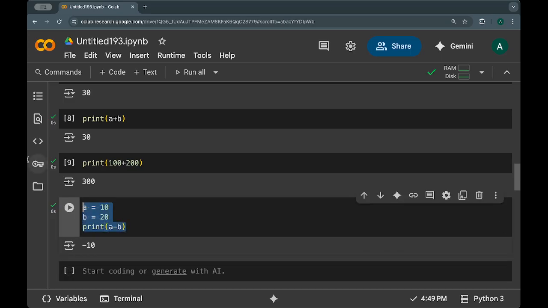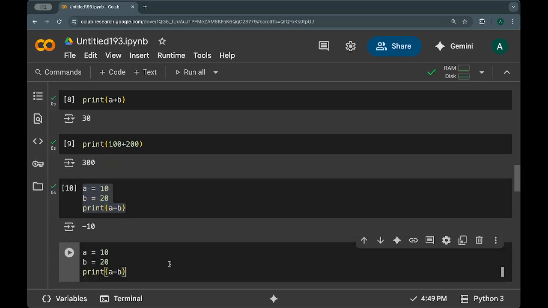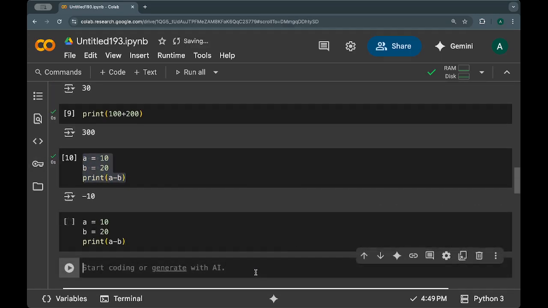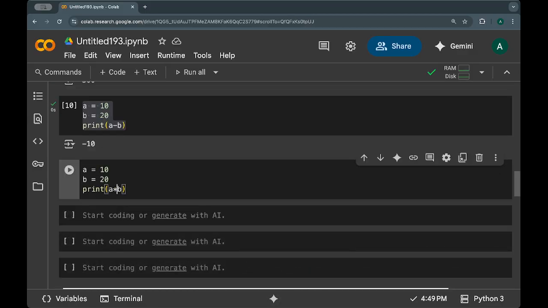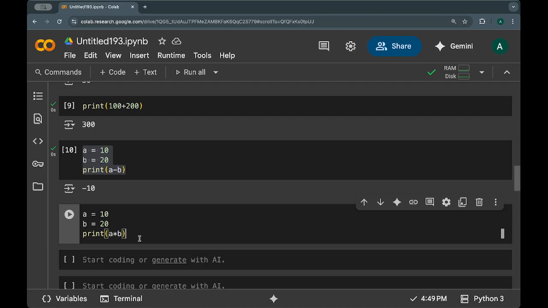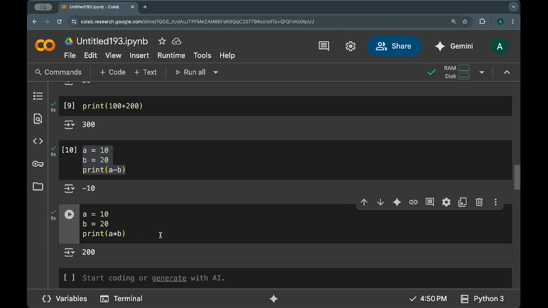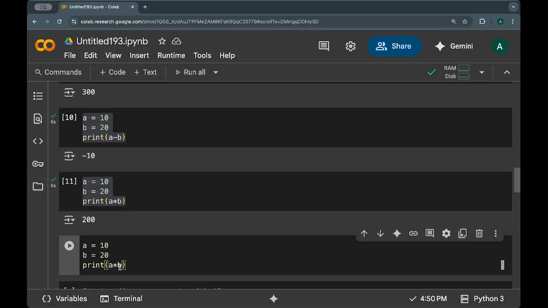See? And also we can multiply. We can use this multiplication. So yes, 10 multiplied by 20, and when I execute this cell, it will give me 200. 10 multiplied by 20, it will be 200 only, right? So this is all about multiplication. Next we discuss about divide operation.